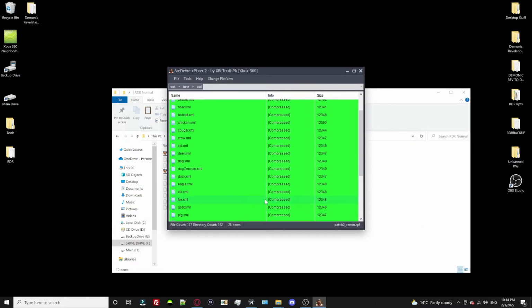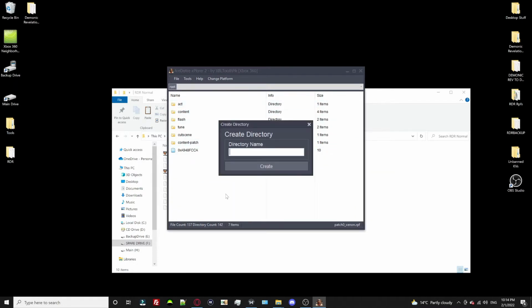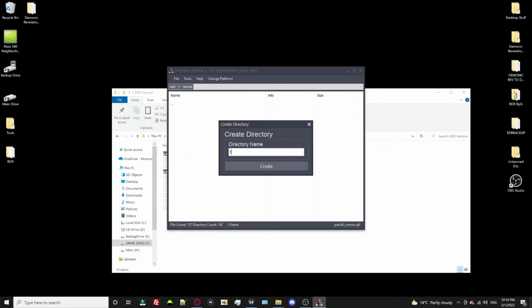Alright, once you're done with that, you want to go back to the root, and you want to right click and click create directory. You want to name this folder as navres. Then you want to go into the navres folder, right click, create directory, and you want to name it territory.